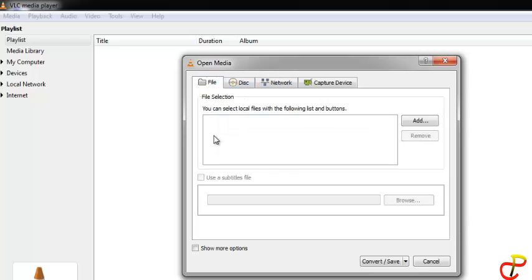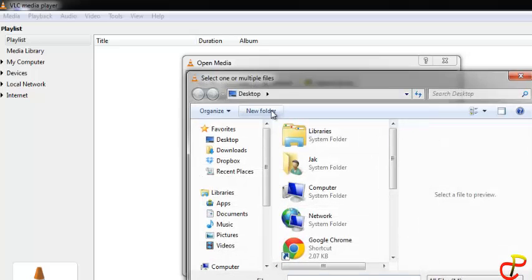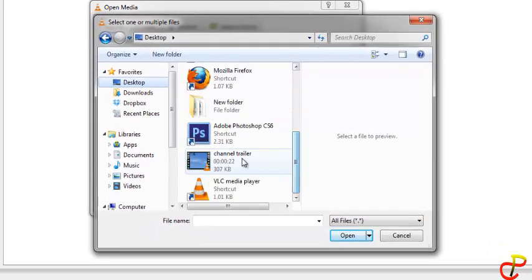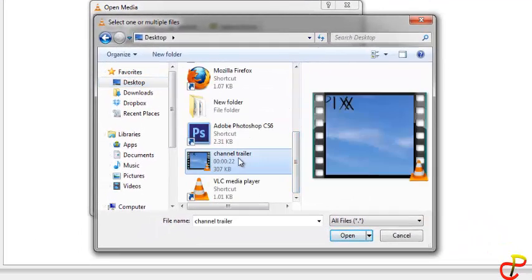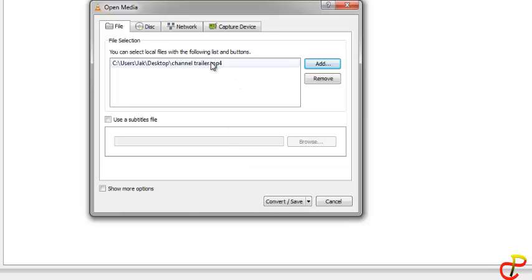Now I'm going to use a file, so you click on Add and you locate wherever you have stored the file. Mine is on the desktop, so I'm going to locate it and double click on it. You double click on the file and then it will appear here. This is an MP4, so I'm going to convert it into MP3.